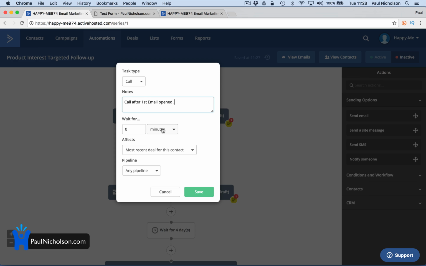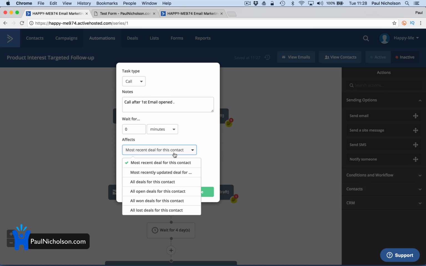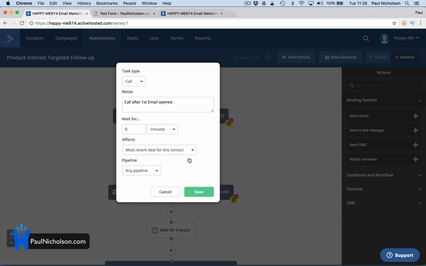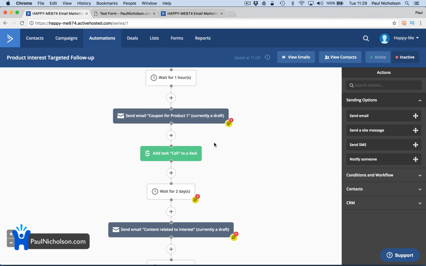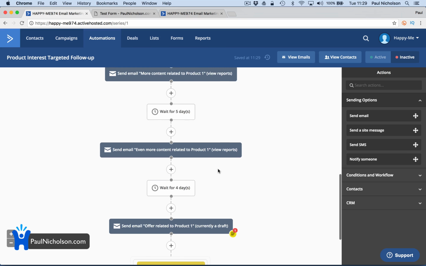Wait for 0 minutes. Most recent deal for this contact. All deal affects most recently updated. So you can say what deal it's going to affect or not. I'm just going to leave it as most recent, and then add a pipeline, CCTV, and save it. So what that's going to do is send that email. It's going to wait an hour. It's going to send that email, and then it's going to assign a task for me to call that person.